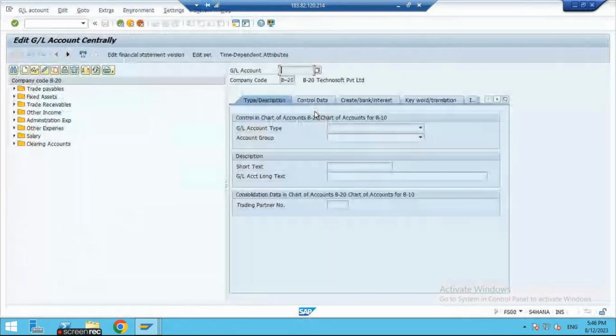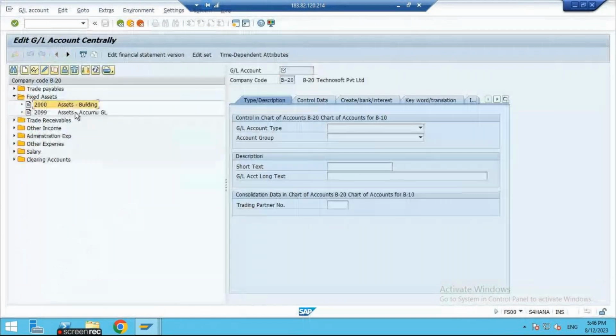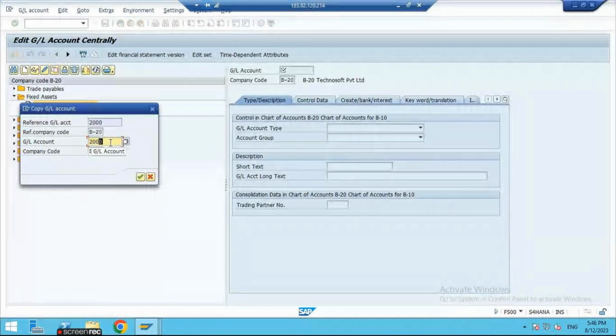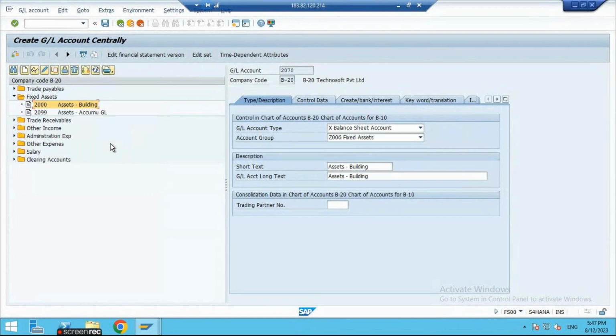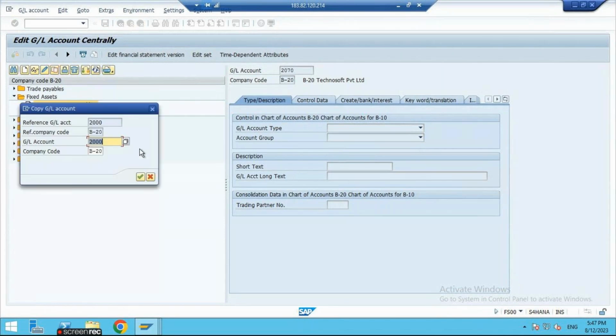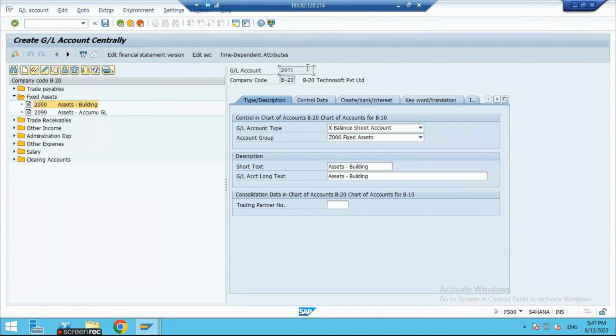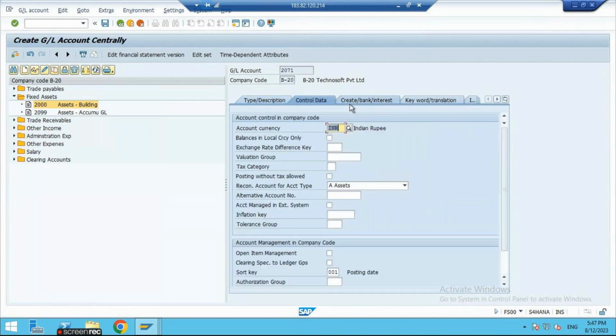For example, fixed assets: I have created one, asset building and accumulated depreciation. I copy this and create it as 2070, or else I cancel and create 2071, so that it's going to be the same number, 2071. I change it to asset AUC. All other things are the same, not a problem.